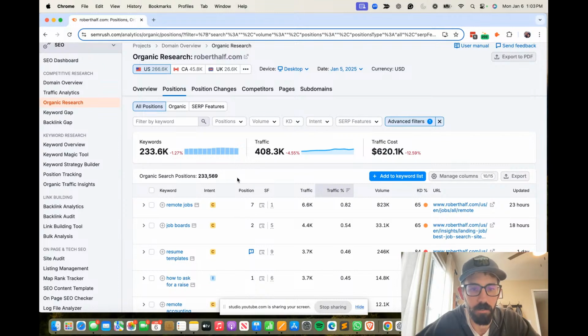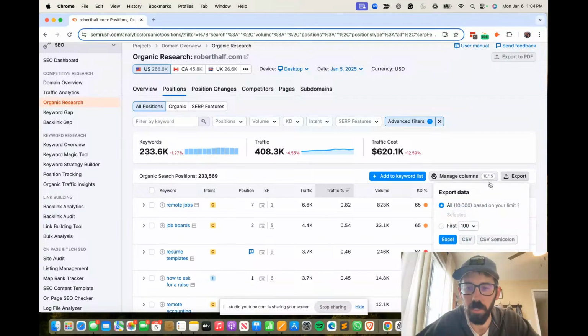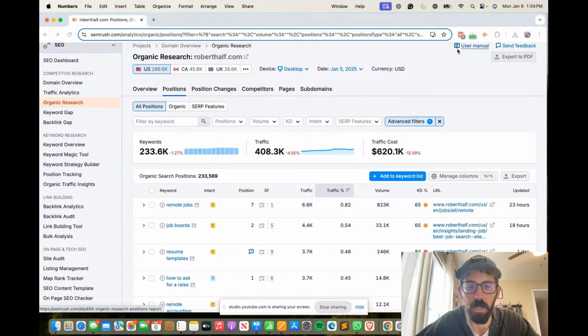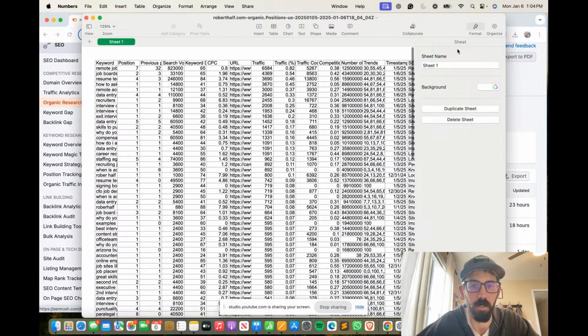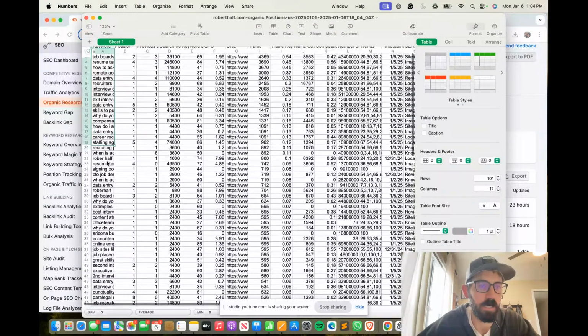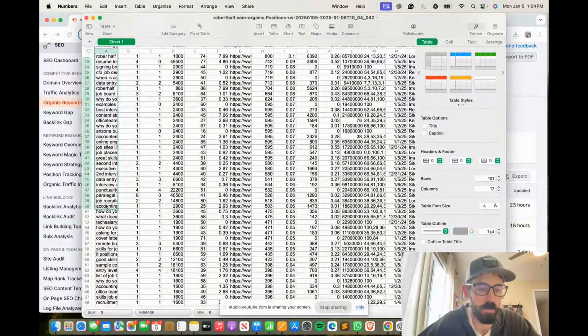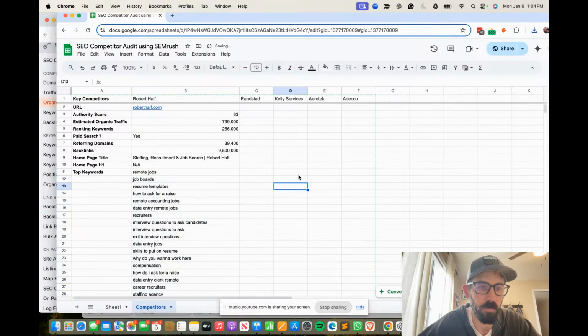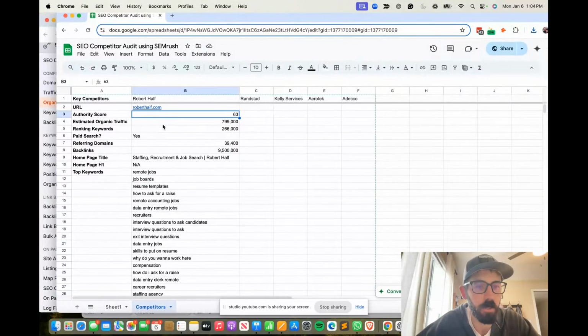They still have obviously tons of positions here. We're going to export just the first 100 rows. We'll open that up, take the first set of them, and add that here. Now what we have for them, and we'll make this look a little bit nicer, is their authority score, estimated organic traffic, ranking keywords, paid search, so everything that we just walked through. Now we're going to do that for these other 4 sites here.